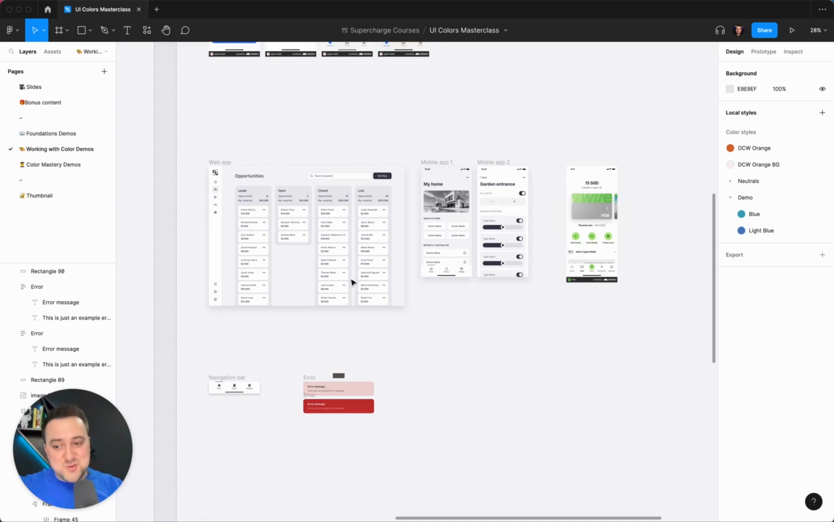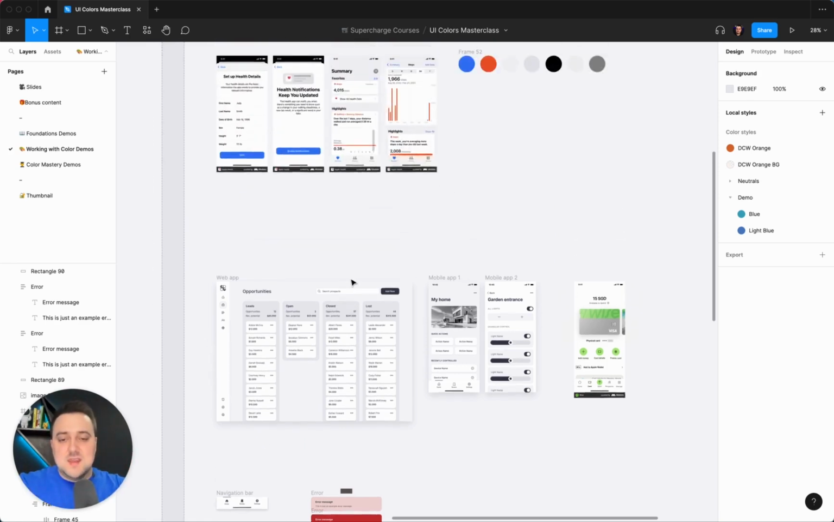So basically most of your job is going to be working with a lot of grays and neutral tones. So really focus on nailing those and knowing how much saturation you actually need in some of these shades.